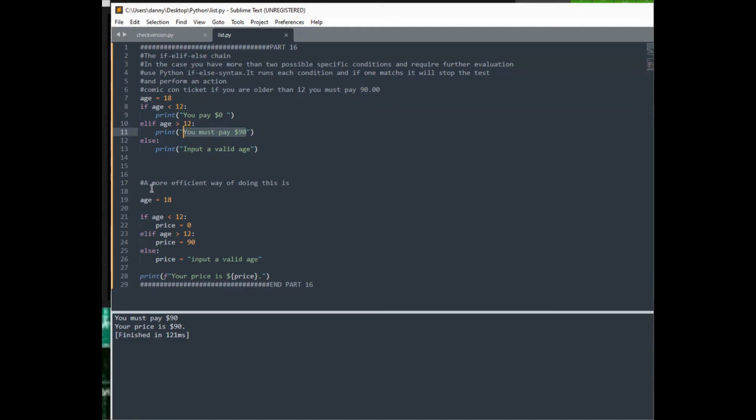Now, a more efficient way of doing this is to have age set to 18. So if age is less than 12, price equals 0. So we're just setting a price variable to 0. Elif age is greater than 12, you set that price variable to 90. And then you can set that else, if it doesn't meet either one of those conditions. It's going to say input a valid age, because you probably didn't input a valid age.